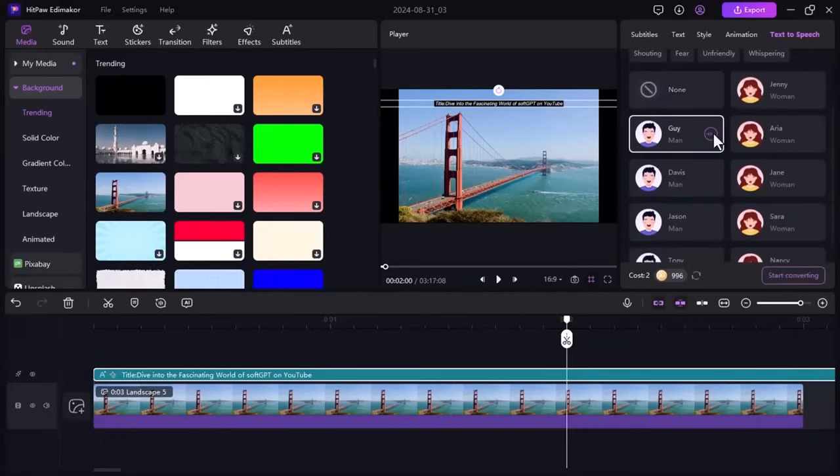HitPaw Edimakor is a popular video editing software with powerful AI features.